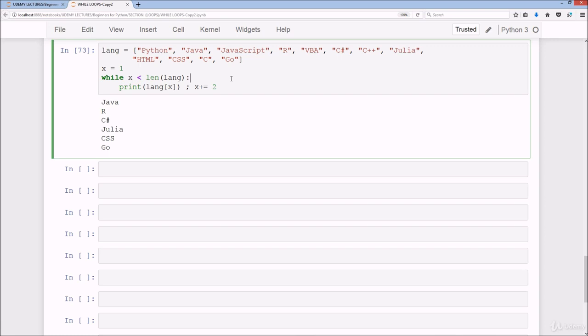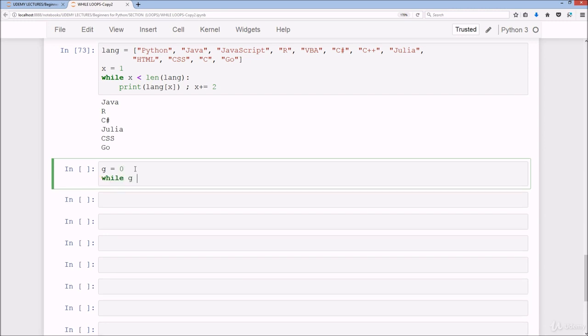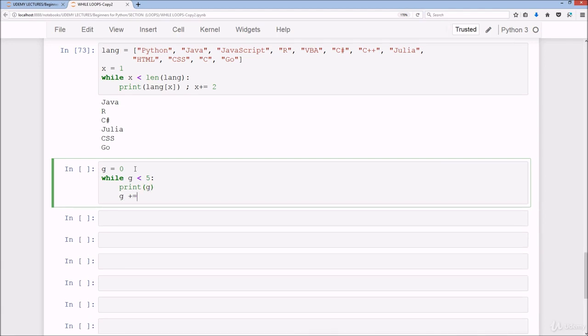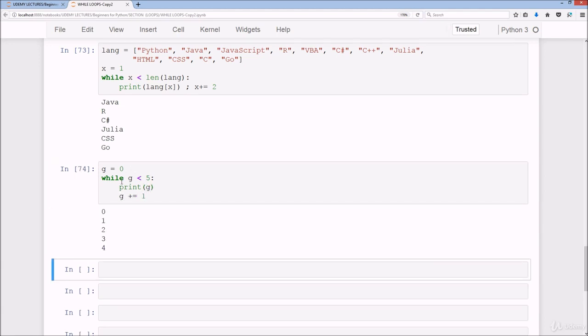Okay, so moving on from that, what we're going to do now is try to convert a for loop from a while loop. So what we're going to do is say g equals 0, while g is less than 5: print g, g plus equals 1. So it's pretty bog standard while loop here.